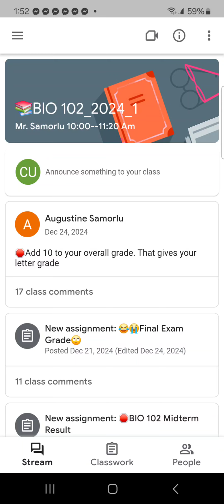But this time, what we want to do, we actually want to read different posts. We are in Stream. In Stream, you see everything that has been done, every instruction given by your lecturer. Maybe you want to post something, you see announce something to your class. Yes, you want to click over there and you can just carry on different announcements. But let's go to write our exam.